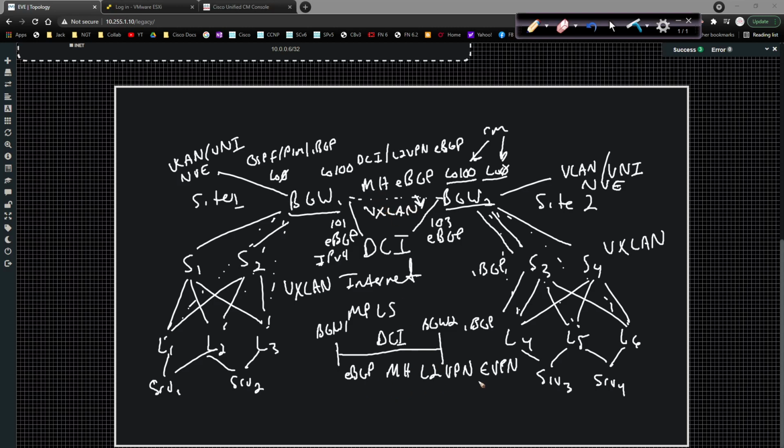Now there's a couple of additional things that need to be done. When we're doing this eBGP multi-hop layer 2 VPN connection, we need to specify that it's a fabric external peering. We also need to specify that we're going to do some route target rewrites so that we'll match the route target values if they need to be modified. We're not going to go into too much detail on that.